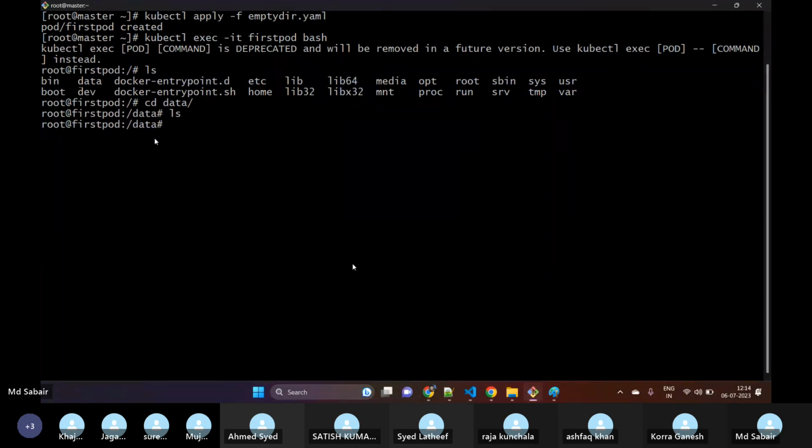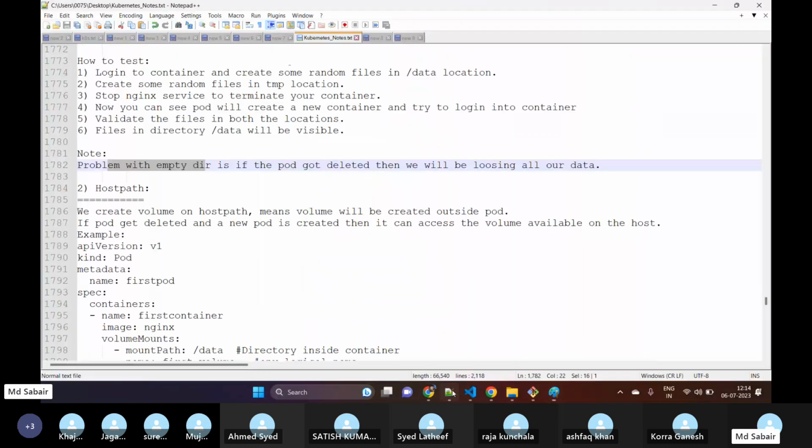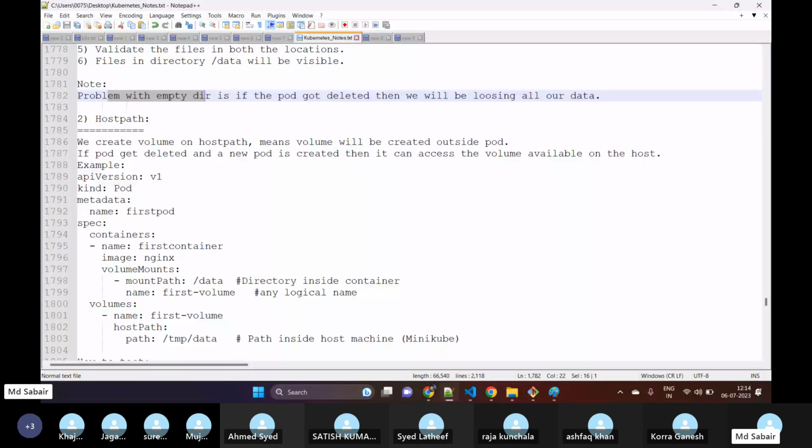So what happened? In this use case, the problem is if this pod is deleted, then there will be no data available, because the volume we were trying to use was inside this pod. If the pod is deleted and a new pod has been created, then there is no volume available. So this is restricted only at the pod level. In order to overcome such kinds of issues, we can use one more type of volume that we call host path.